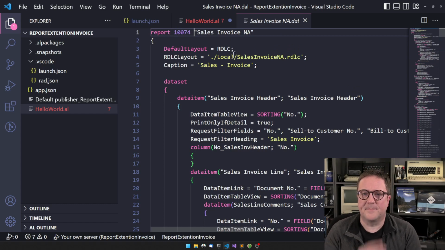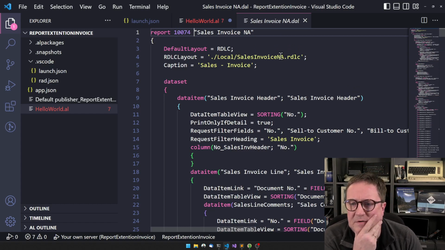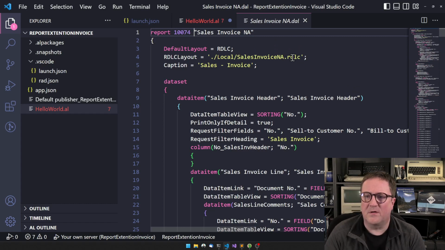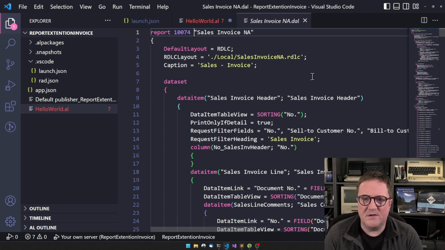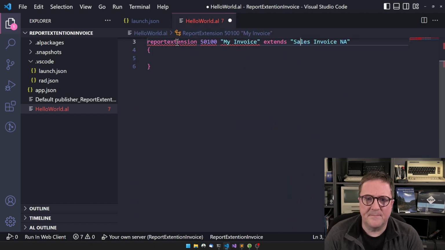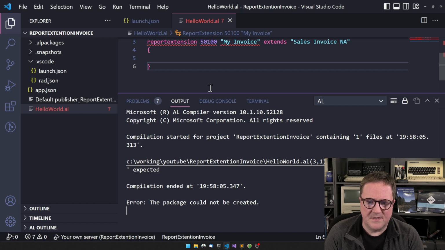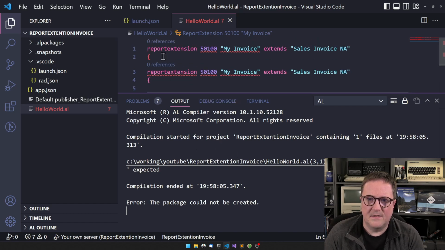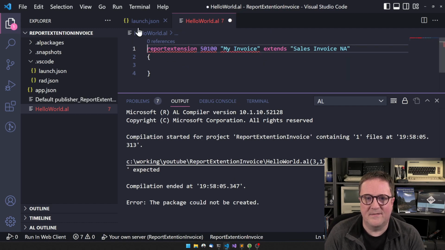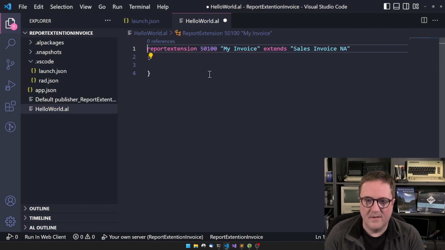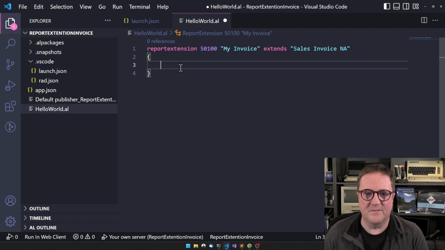Yes. And we can see that right now this one just has an RDLC layout. Oh, because I already typed it. Anyway, there we go. Now we're good to go.